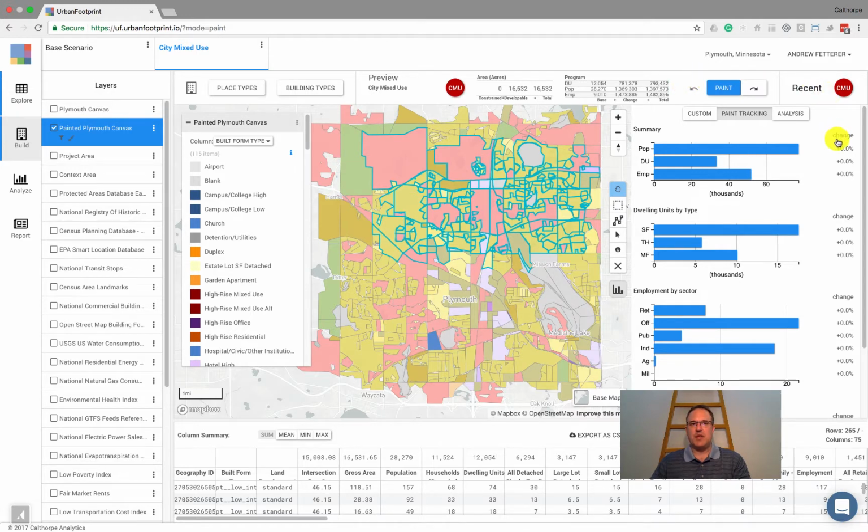Second, you'll see that paint tracking charts are available. The paint tracking charts track how changes you make to the build form impact the scenario. After we start painting, we'll discuss the paint tracking charts in more detail. Let's get started by selecting an area to paint.